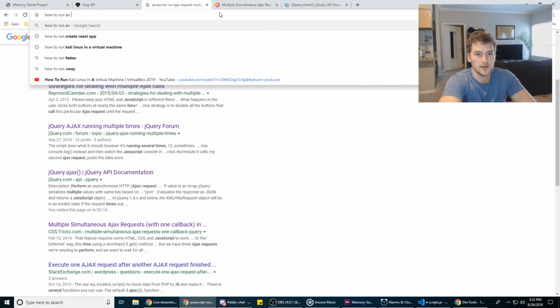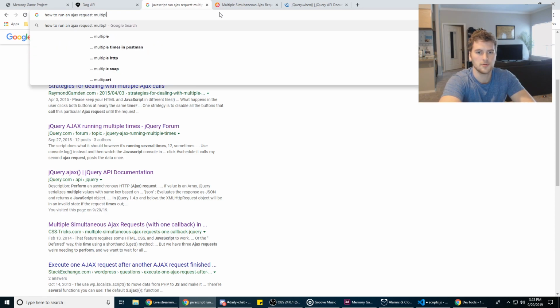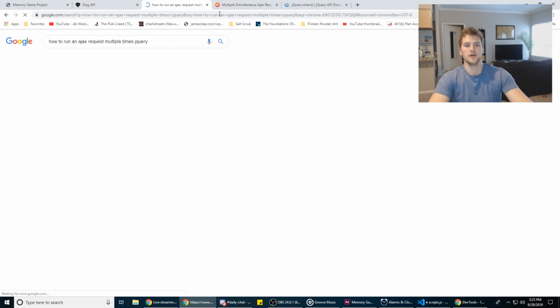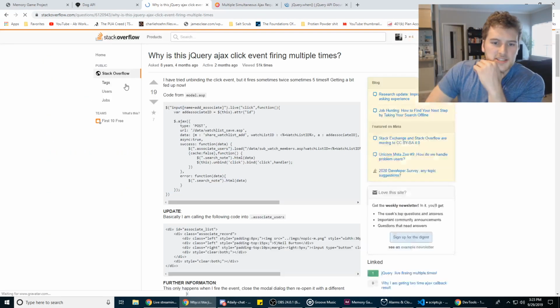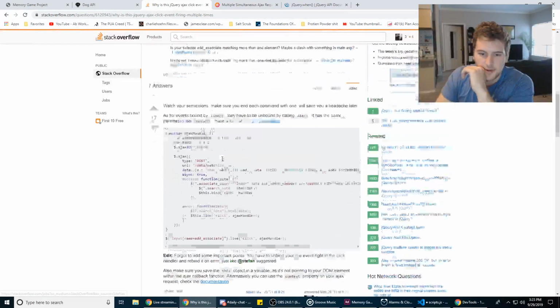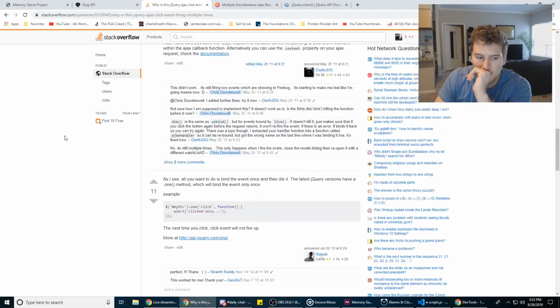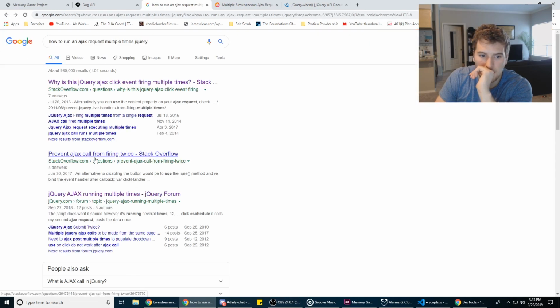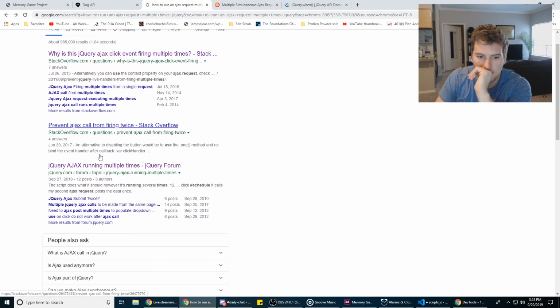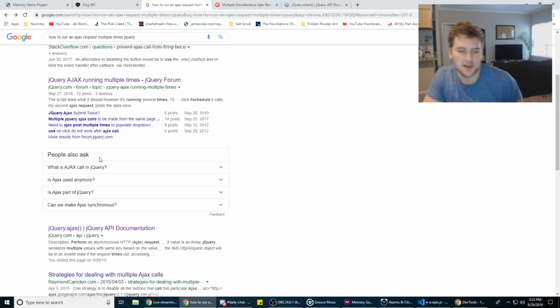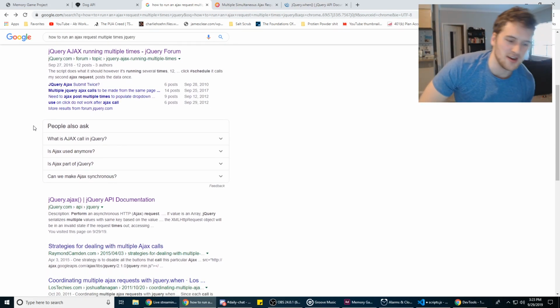How to run an AJAX request multiple times, jQuery. Why is this firing multiple times? Maybe this can help me out. Everything's about AJAX firing multiple times, which is what I'm trying to get it to do.